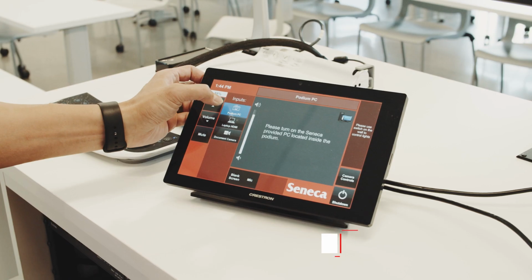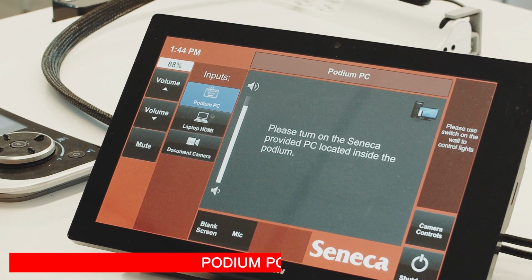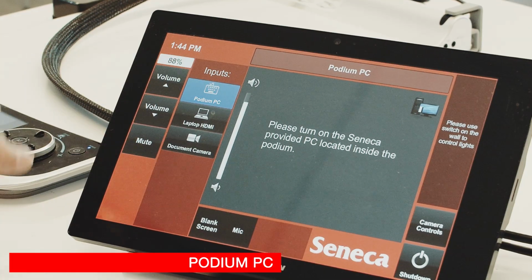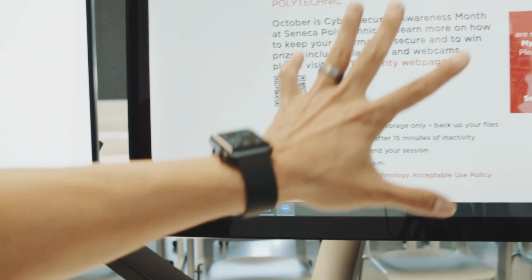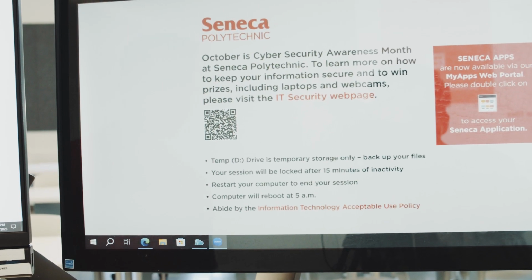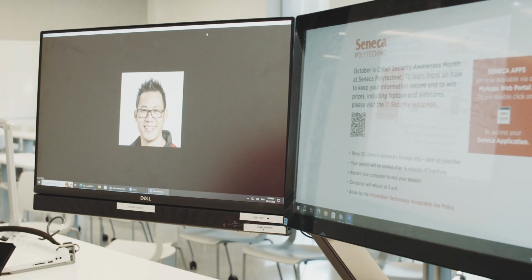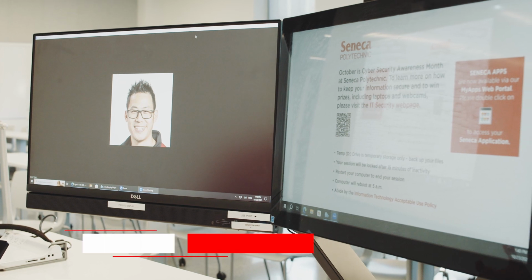When you're using the Podium PC, you'll want to have the Podium PC selected. Once this is selected, it will start projecting what is on your display on the right. In these Flex classrooms, you will be equipped with two monitors.